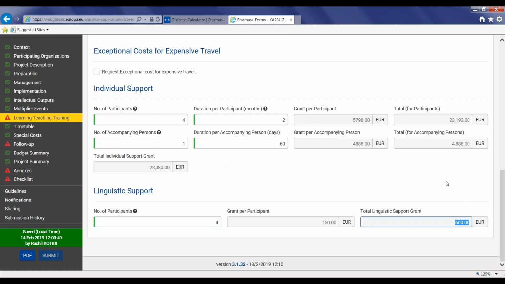In order to qualify for linguistic support, your activity should have minimum duration of 2 months. Linguistic support can be offered to participants to improve their knowledge of the language of the host country in order to support their active participation. Any costs requested under this budget heading must be clearly justified within the body of the application. The application won't allow you to request linguistic support if you don't have a learning, teaching, and training activity that meets the minimum duration.